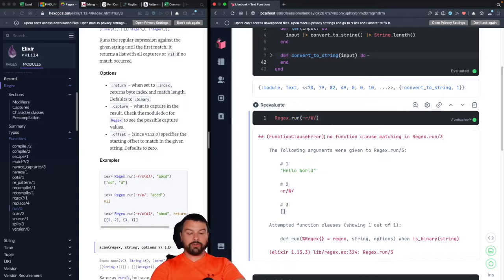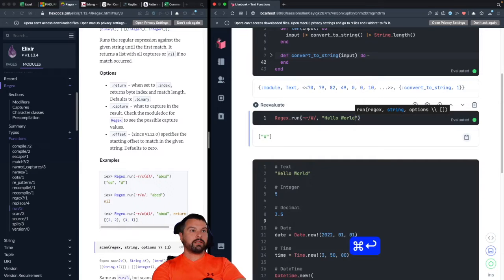So we're saying we want to search for W in hello world. And if we try that, okay, so that's giving us a W. Why is that? Well, that's because of this first option, right? Return. It says when set to index, it returns the byte index or the number and the match length. But it defaults to binary, meaning it's just going to return the thing that you're searching for.